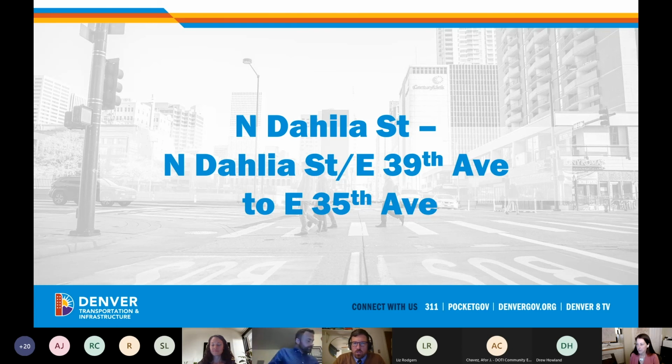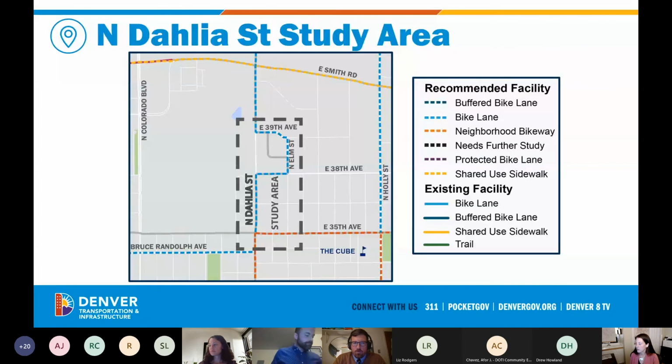And this is what Dahlia looks like today, in a screenshot there. We have two 12-foot travel lanes going in either direction with parking, and right now it's just a dashed yellow line. When there are cars parked on the side or not, it can look like a really wide roadway, which can be conducive to speeding. So we hope that this project can assist with that.